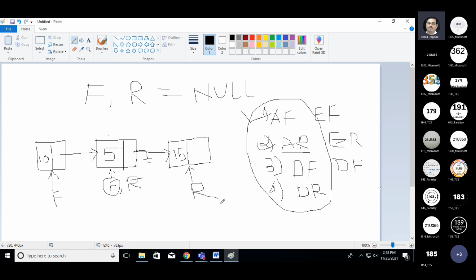Now another operation that you may want to implement is called delete front. Delete front means that we have to delete 10, and now front will point to 5. So what we will do, we will make a pointer, let's say PTR, point to this. First we will take front to the next location. So now front comes here, and then we will delete the PTR node. If we delete it, this will be deleted, and front is pointing to 5.